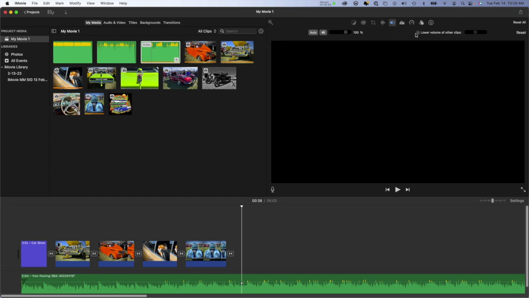Right here, lower. You can say, okay, I want to do ducking. It will drop down the music automatically where that is. I need to work on that a little bit more.